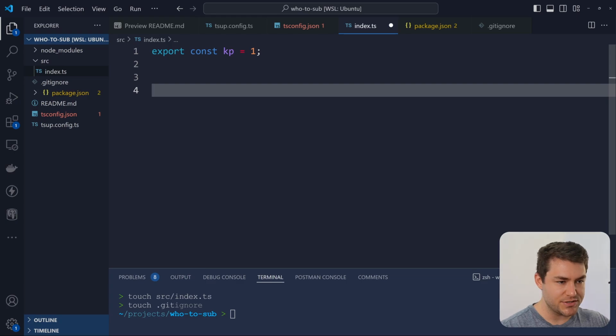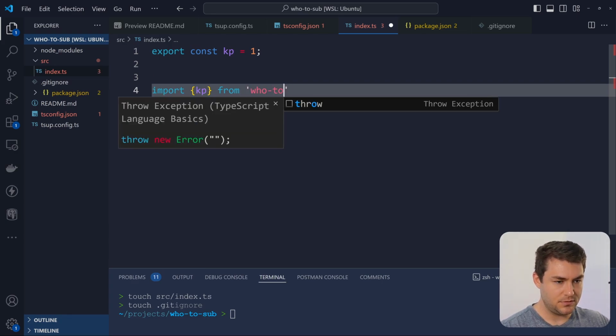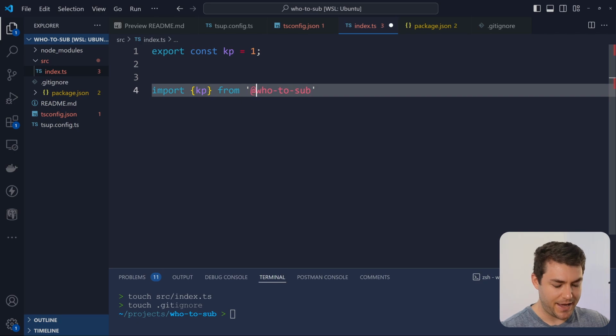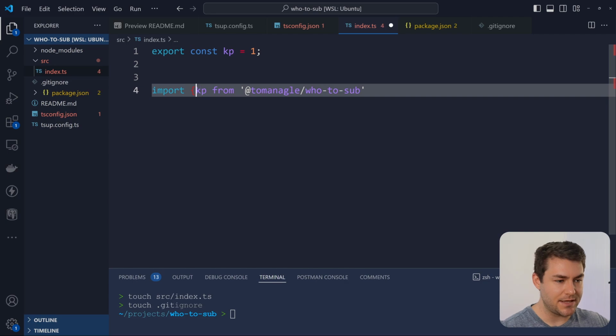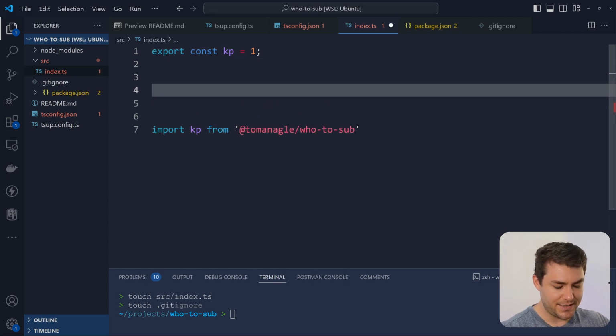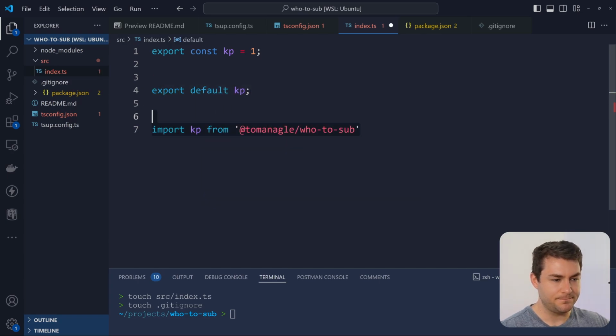So right now the user is going to have to import a named version, KP, from, and this is going to be, it's actually going to be @TomANagel/who-to-sub. But we can also allow them to import a default version like that. So we can say export default KP.